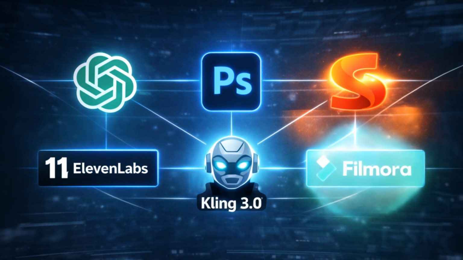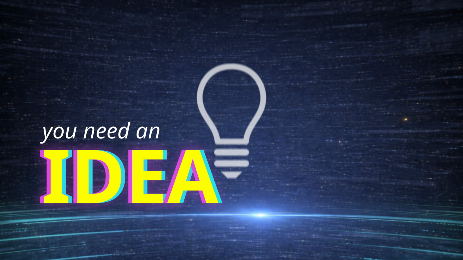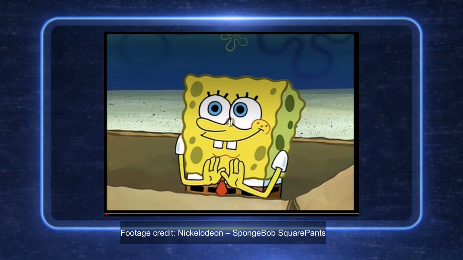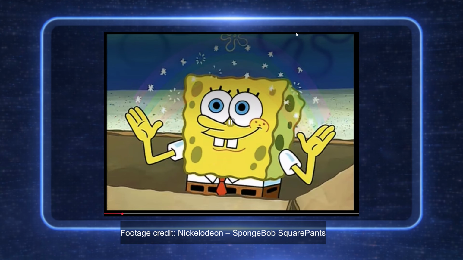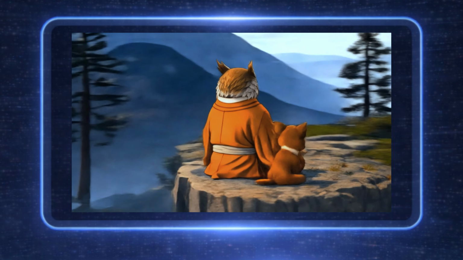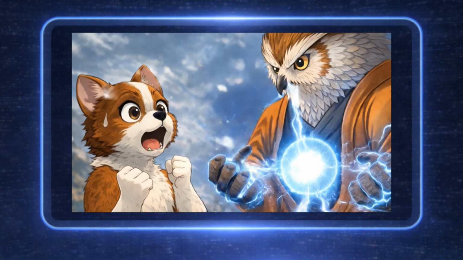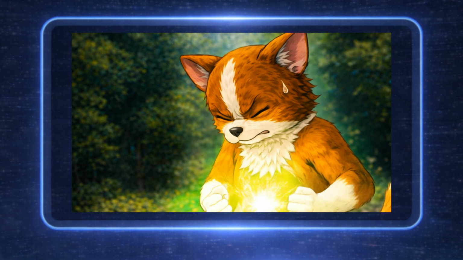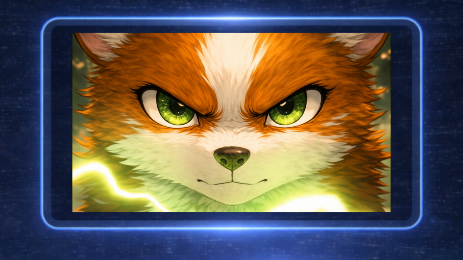Before we open any tool, you need one thing first, an idea. AI can generate images, voices, animation, but it cannot replace your imagination. Imagination! Not to copy something that already exists, but to build something that belongs to you. Because the strongest stories don't come from tools, they come from humans' experience. Now, let's start shaping the idea. Let's go!